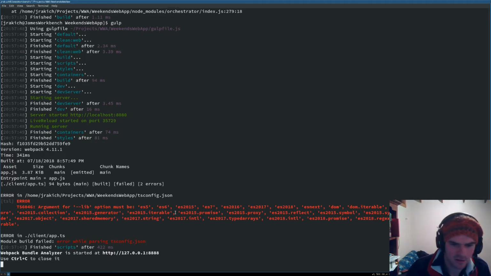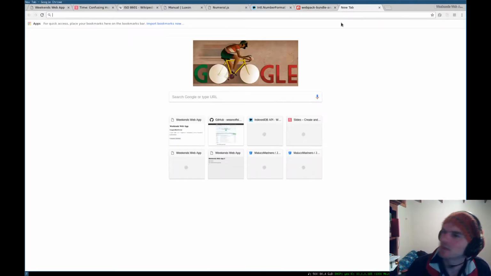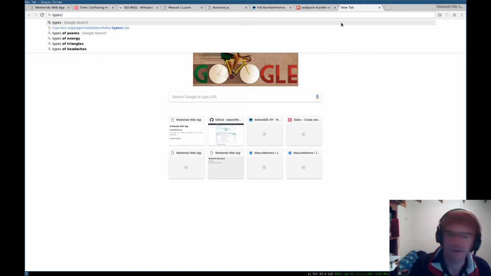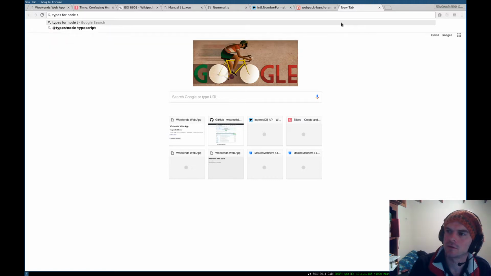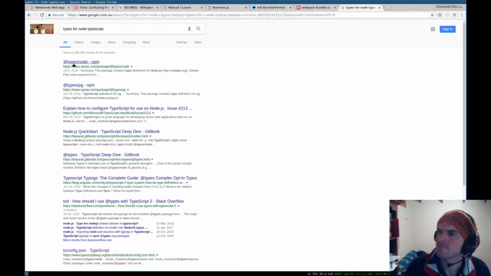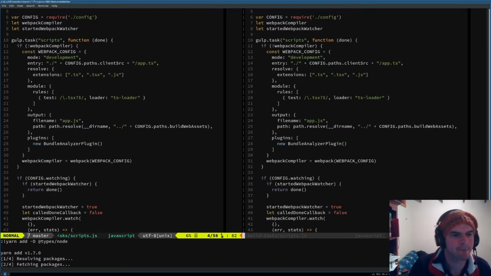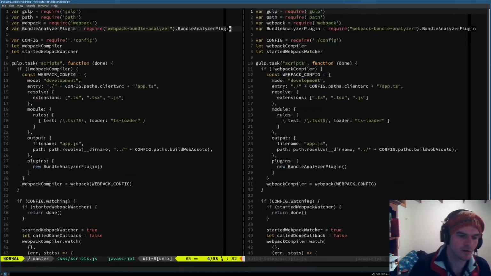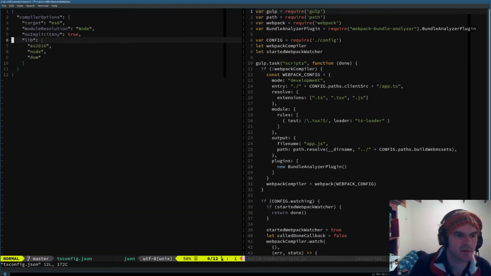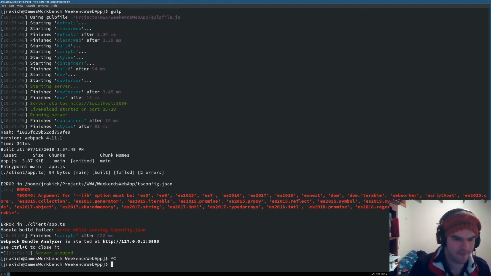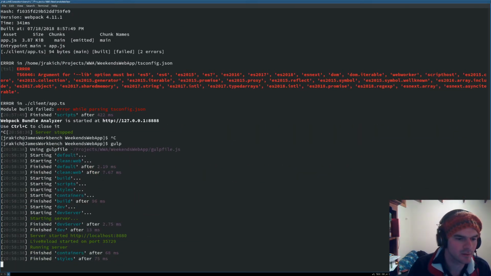It doesn't like the TS config because I need to do something different to bring in Node for typing. Let me check that one out. This is a good thing. We can clean up our bundle while we're at it. Types for Node, TypeScript. Types Node. Ah, yeah. Okay. So we'll go yarn add d at types node. Because it's not available in lib. It's all going to behave now.